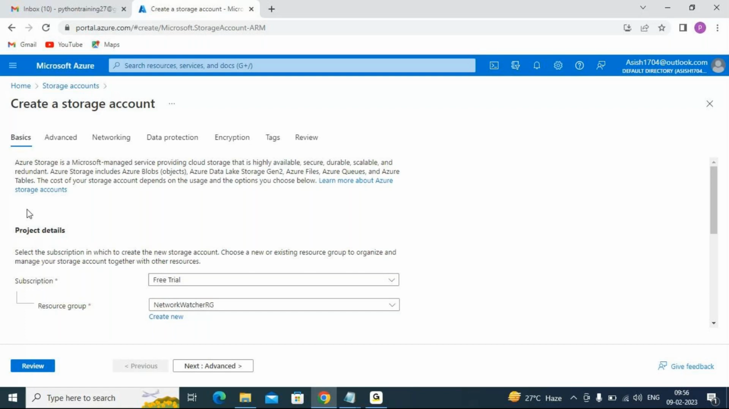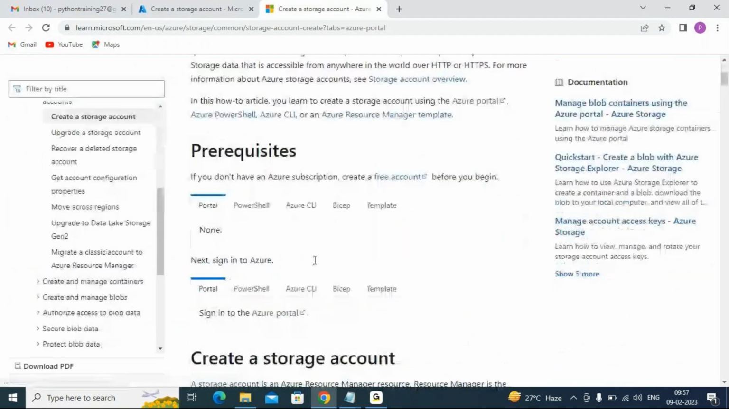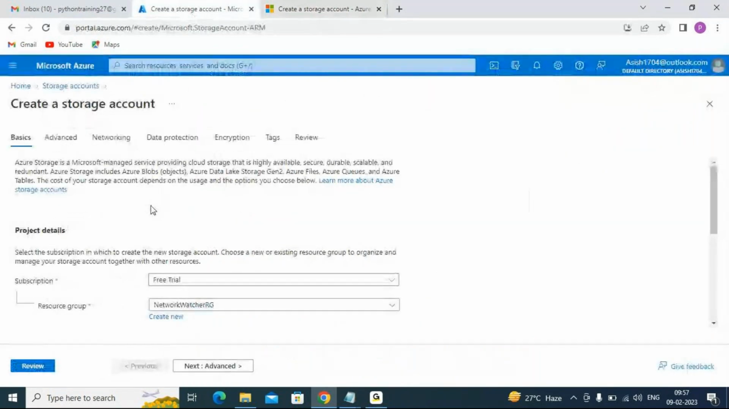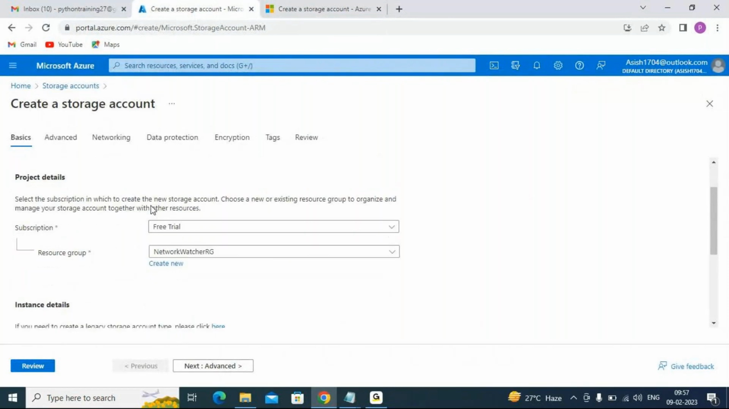You can see, Azure Storage is a Microsoft managed service providing highly available cloud storage. Azure actually provides a lot of documentation for you. If you want more information later on how exactly the storage account works, you can click on more information and check out the document. It will show you with screenshots, and if you want to work with PowerShell scripting, you can go with that and do it. There is a lot of documentation available for Azure.